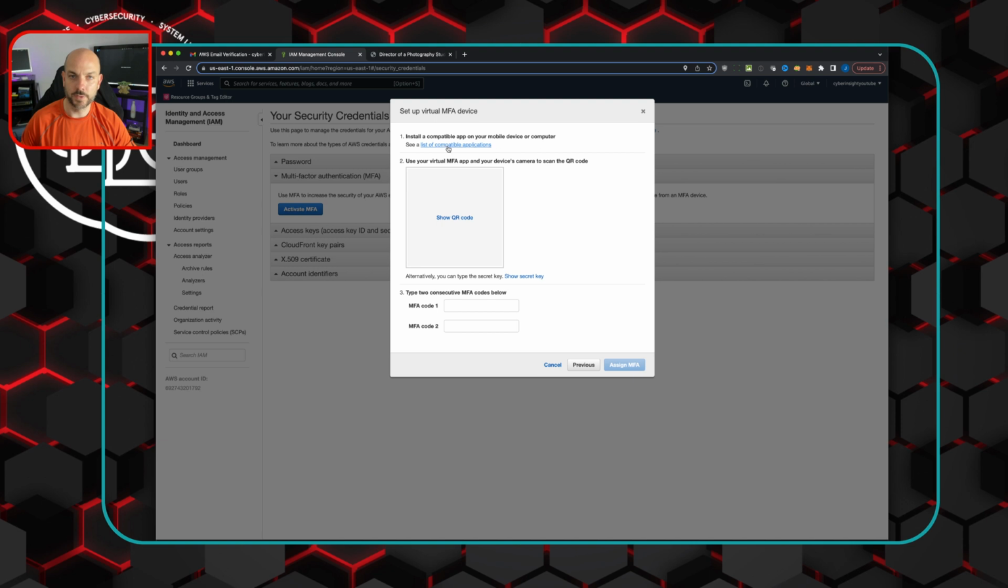I have a list of different stuff as far as different types of applications that can support that. And then here you're going to click this and it's going to show the QR code. Obviously, I'm not going to show that on the video. So you're going to click this to show the QR code and then use your MFA app to capture that. Then it's going to require you to put in two different MFA codes. So you're going to put in the first one, then you wait whatever the time period is, 30 seconds or 60 seconds, and put in the next one. So I'm going to go ahead and do this, and then we will move on to the next step.